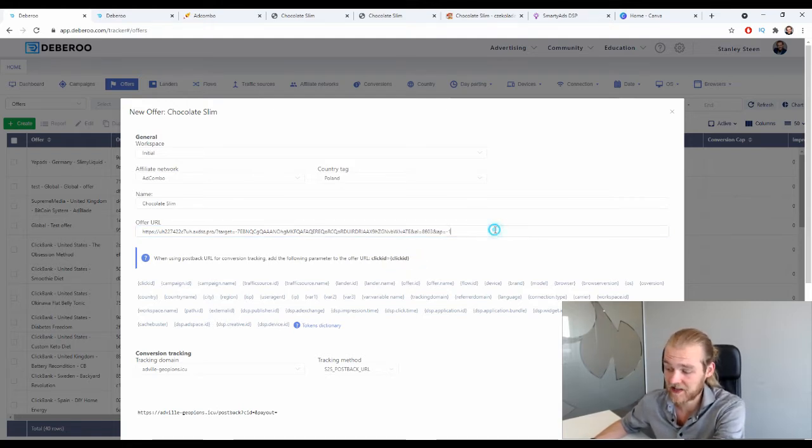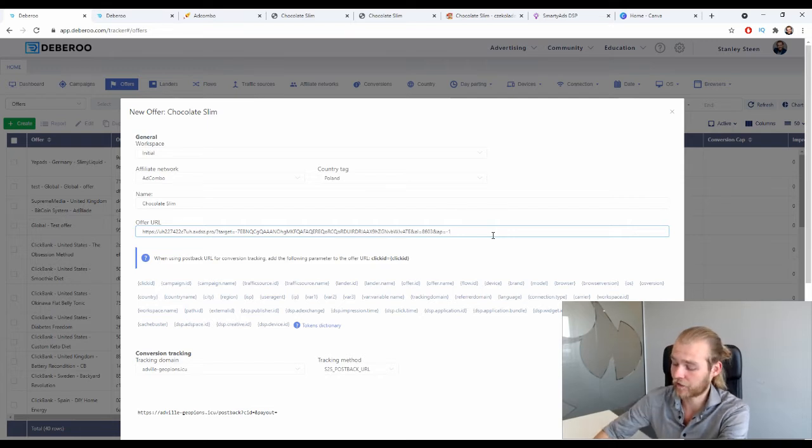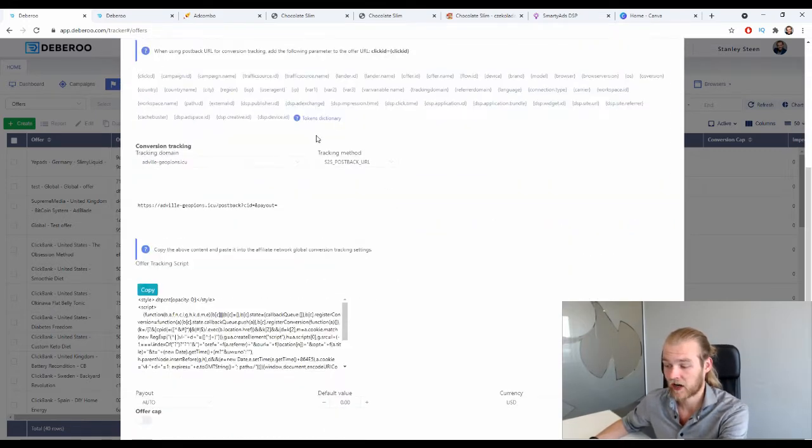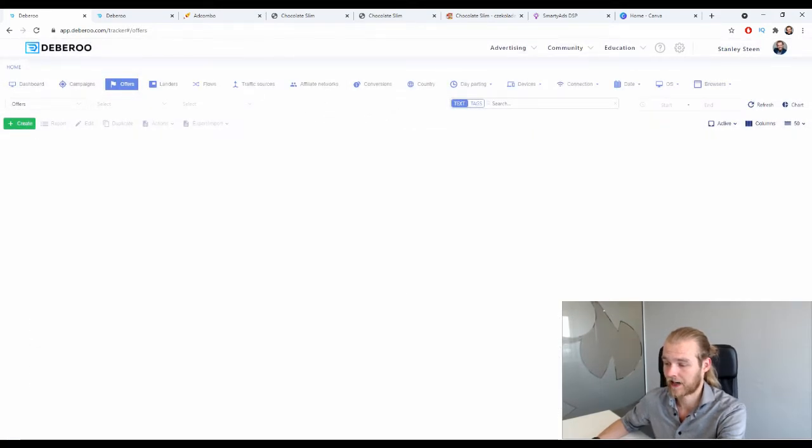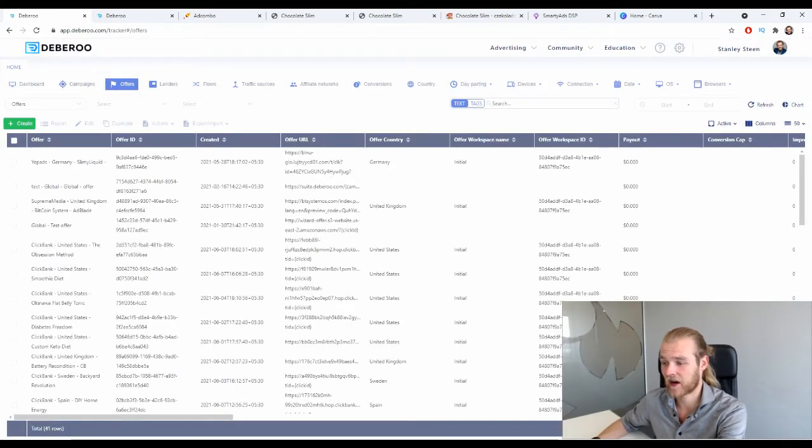But before I paste it at the end of my offer URL, first I want to add a question mark and then I can paste it in. Okay, this makes sure that the offer URL recognizes it as a separate parameter. So very important to add that question mark and then paste in the parameter shown below. Other than that, we're all good to go. So let's press save. All right, there we go. We have now saved the offer.